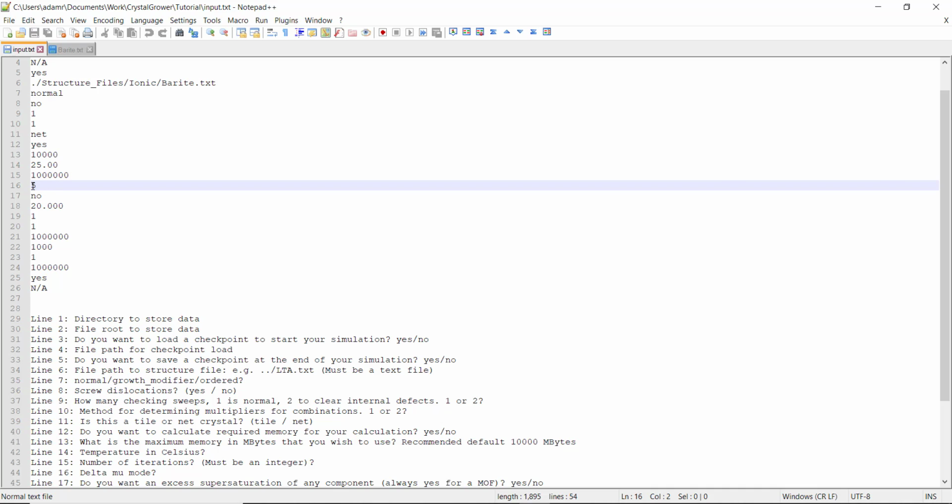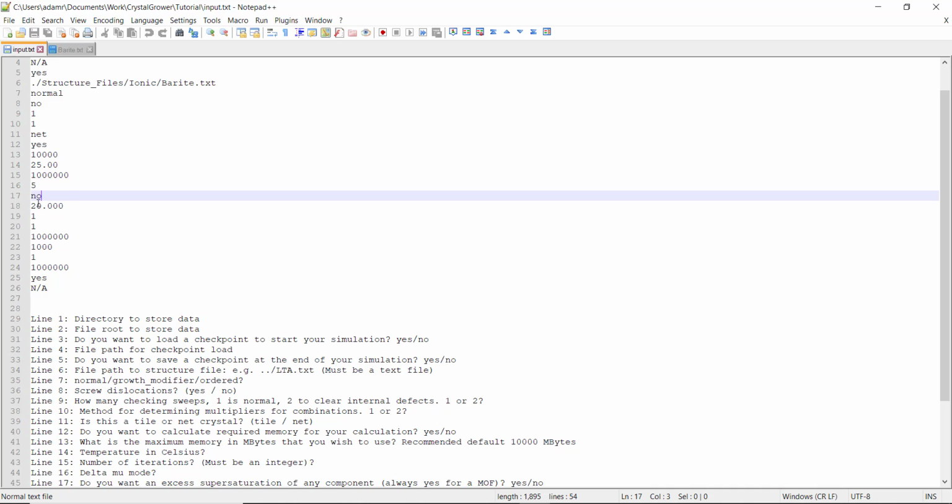How long I want to run at high supersaturation, which is defined later in this file, and what my next delta mu or supersaturation is going to be in kcal per mole. Other modes will ask for a different set of questions, similar to the different tabs in the graphical user interface. These next two questions are also related to the delta mu, also called the thermodynamic driving force or the supersaturation.